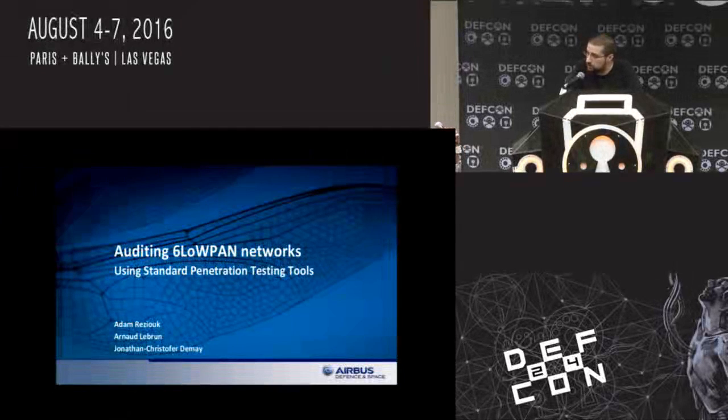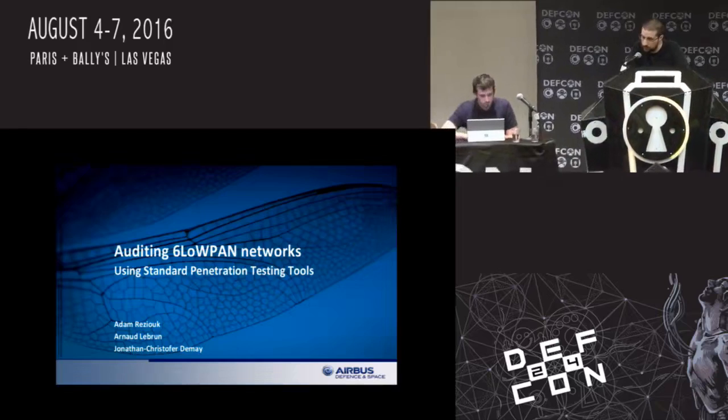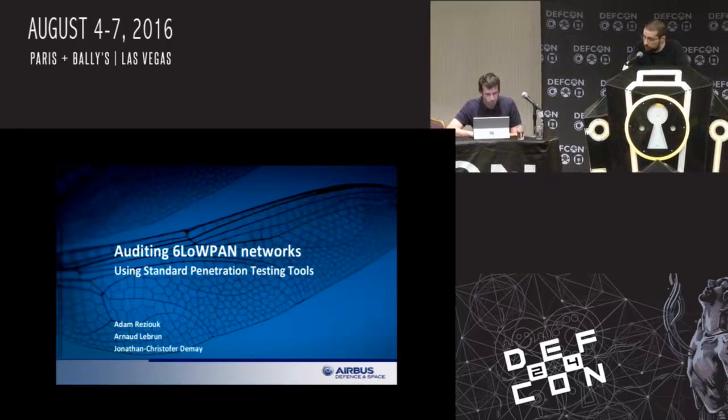We are going to talk about 6LoWPAN networks, and more precisely how to do penetration testing on that type of networks. As you are going to understand, the hard part is not to do the actual penetration tests, but to reach the point where you are able to do the tests.